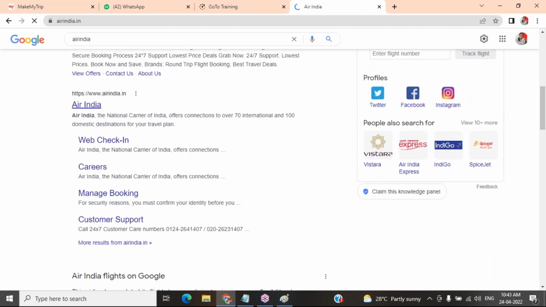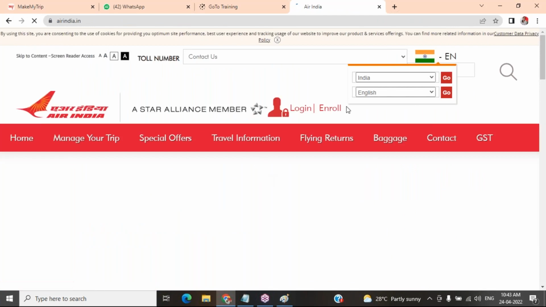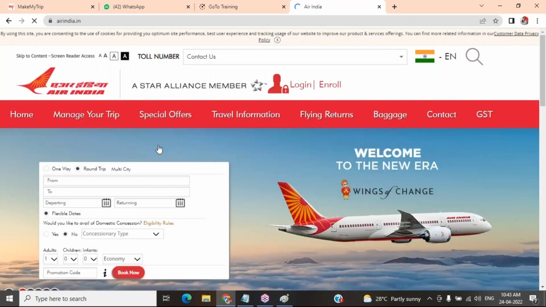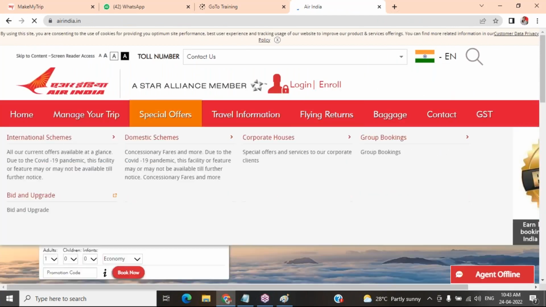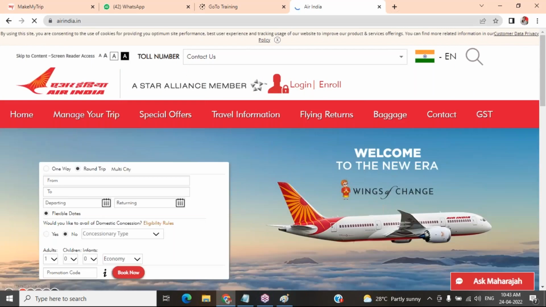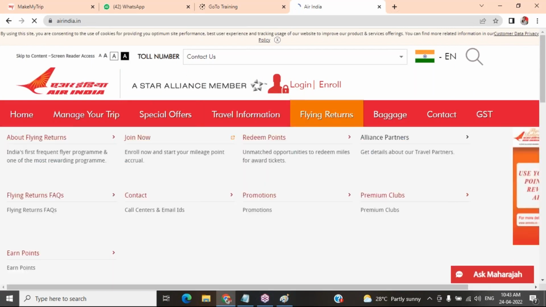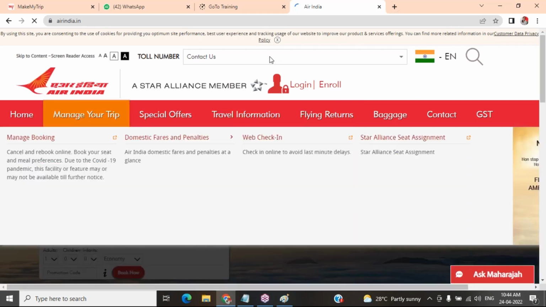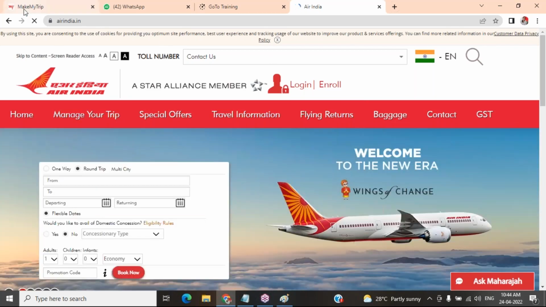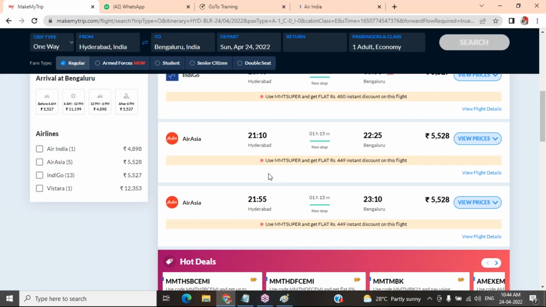This is the official website. So this is the main application, right? Here all the Air India flight details will be available. This same information we are getting in the Make My Trip application.